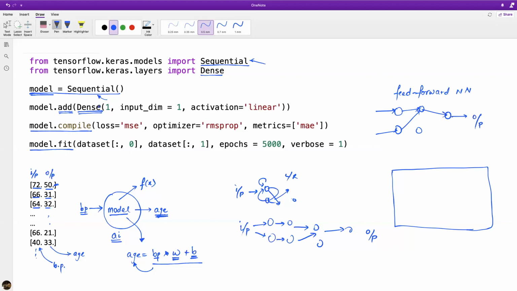Now, in the dense layer, the parameter that we are specifying is 1. So this 1 basically means that we have only one neuron as our output. So one neuron means we have this neuron, and it receives inputs. Here, the parameter input dim equals 1 specifies that the number of inputs this neuron is going to receive is only 1. And this is the case because our input is only a single variable, one column input.